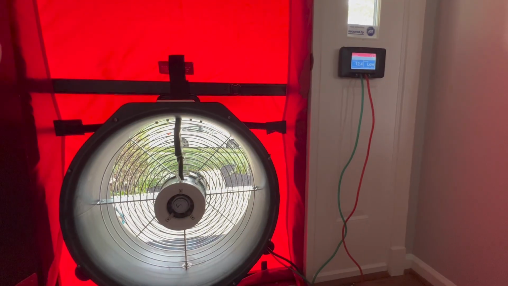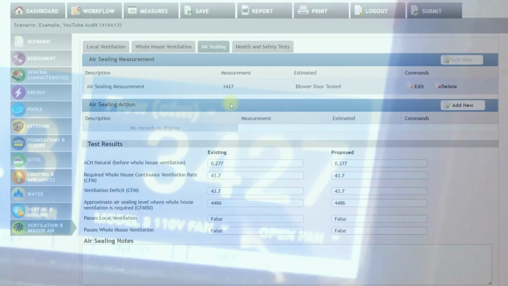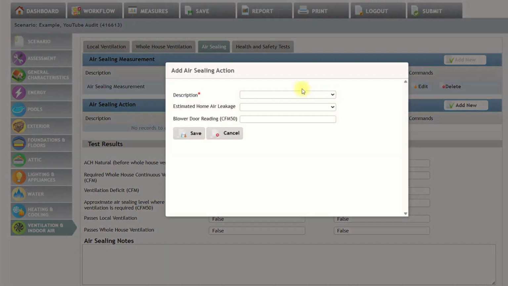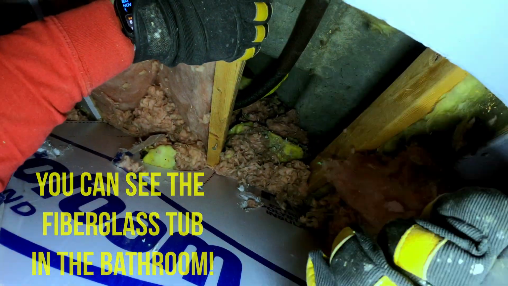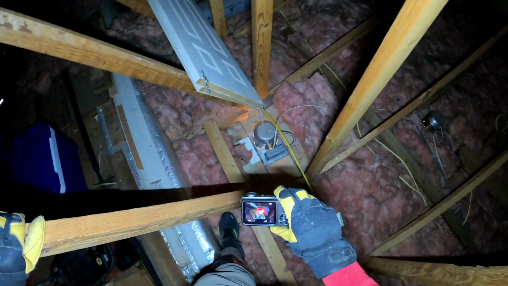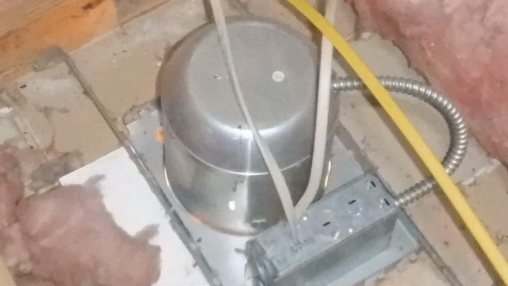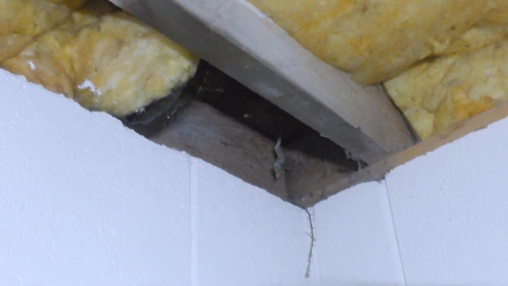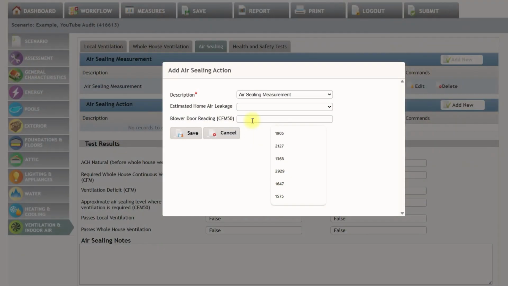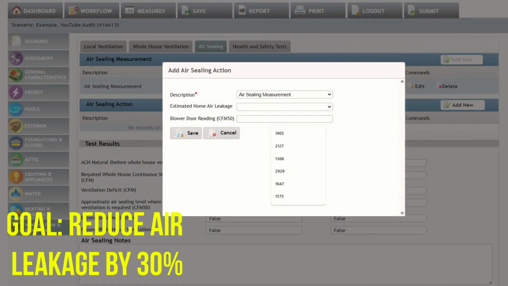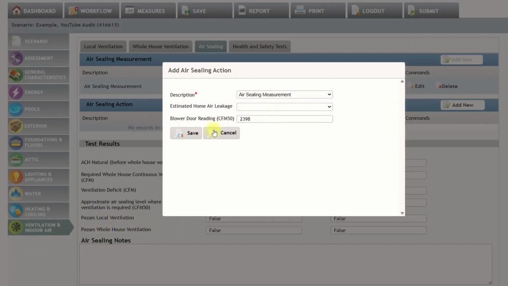Next, I input the blower door number. This house tested at 3,400 CFM 50, which tells me the shell is leaky. When I combine that with my visual inspection, I can pinpoint where most of that leakage is happening, around recessed lighting, attic chases, and the rim joist in the basement. The software then allows me to model how much air sealing can realistically improve things. In this case, about a 30% reduction would bring them into a healthy, efficient range.